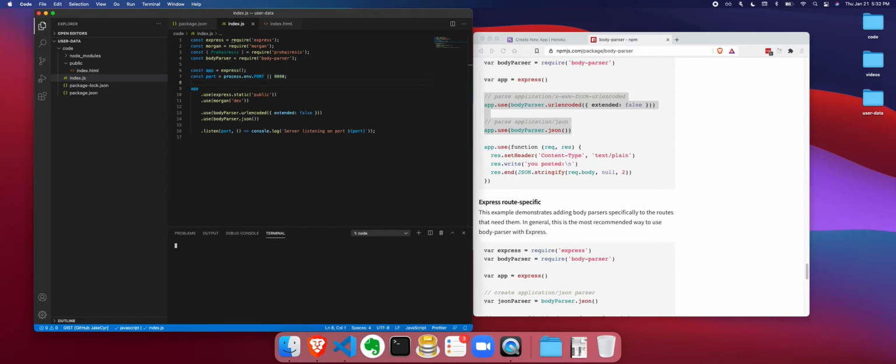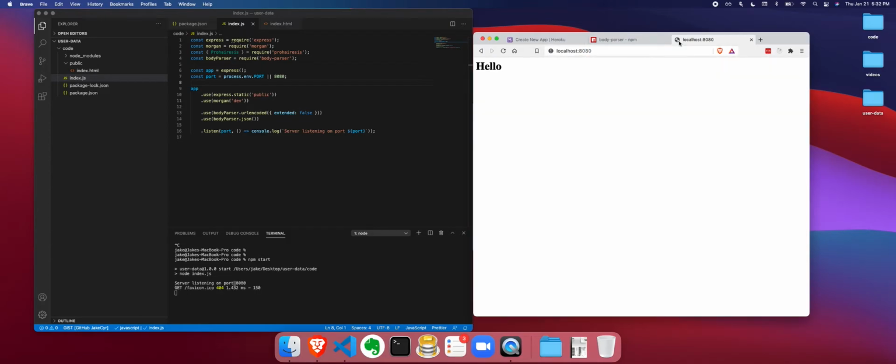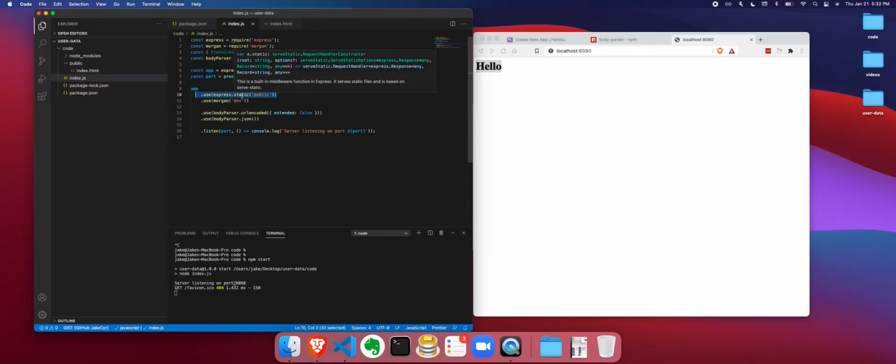So start it up again. Do that a little slower. Start it up again. You'll see server listening on port 8080. Go over to your browser, and then go to localhost 8080, and you'll see the hello. And that's coming from this line here, where we have the express static public.